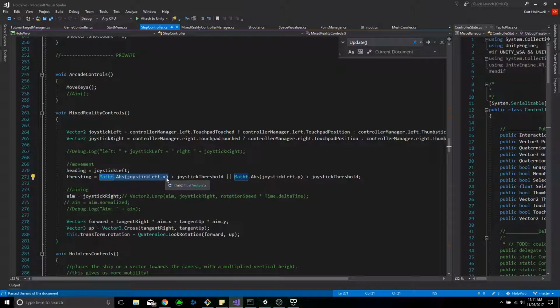Joystick left.x will be a negative value. If they're pushing right, it's a positive value. So you want to see if, for any input, the absolute value is greater than the threshold, then it's valid data. So there's how you can get the joystick input.